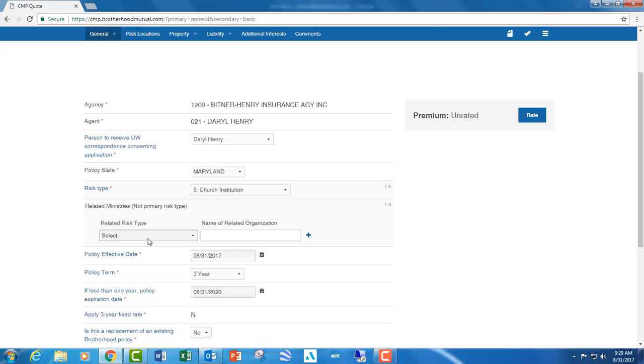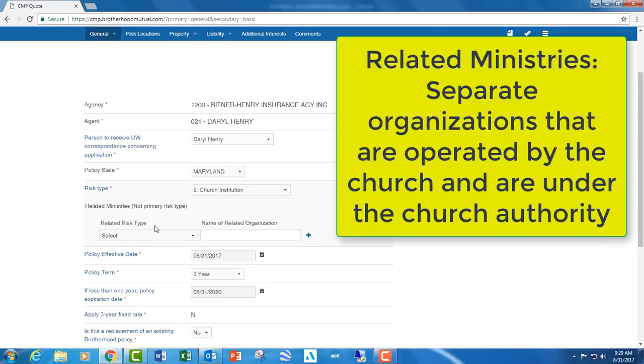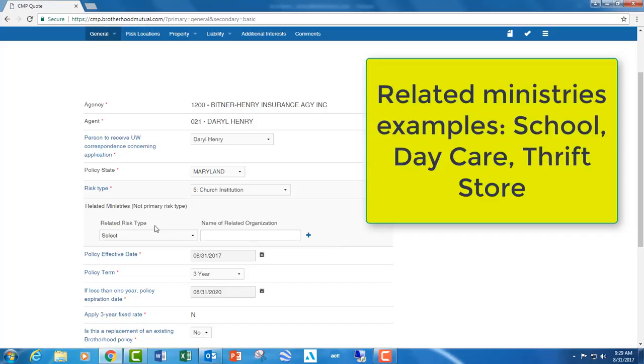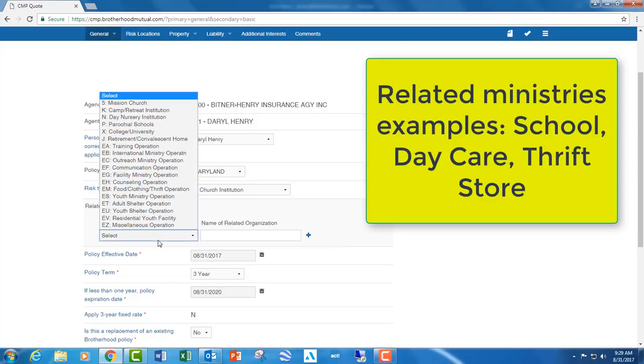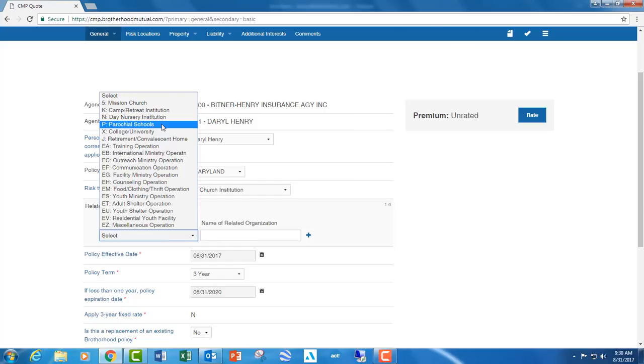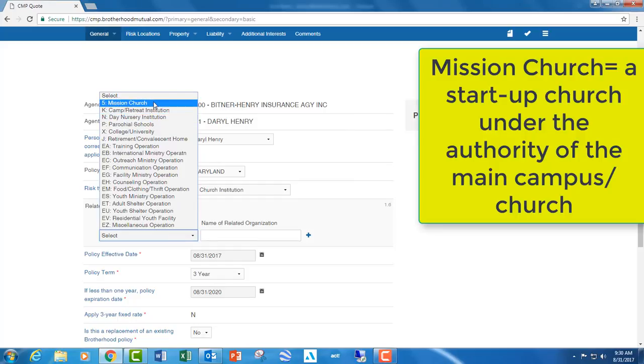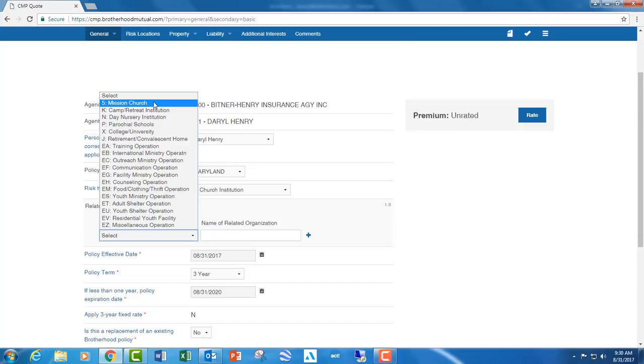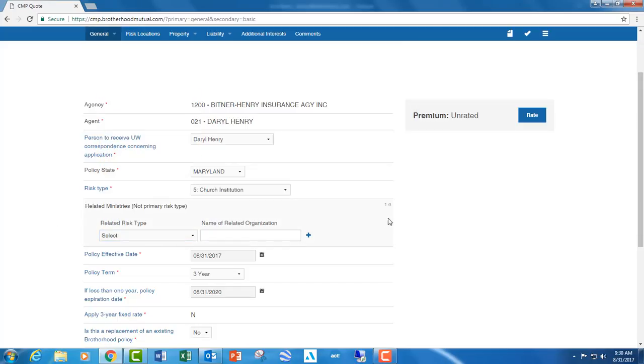So now I'm going to talk about related ministries. Related ministries are separate organizations that are operated by the church. They can be a different organization or corporation or LLC, but they still report to the church board. Most commonly, it's a school or a daycare. And if you pull this down, it will have similar options as it did in risk type, and all you do is pick one. Another option is a mission church. A mission church would be, for example, another campus of a startup church. So those are a couple of different related ministries. For this example, I'll just move on.